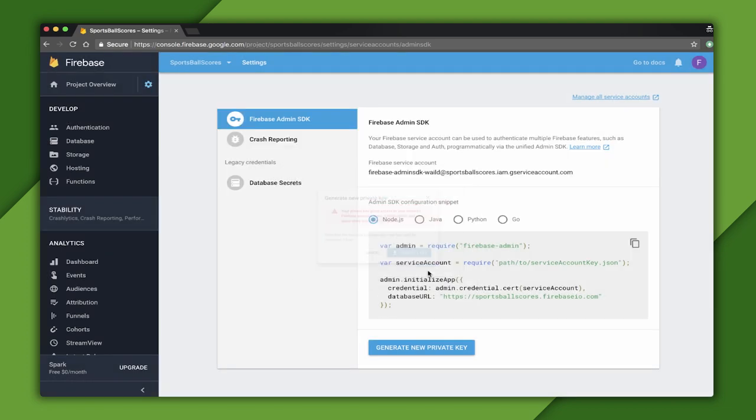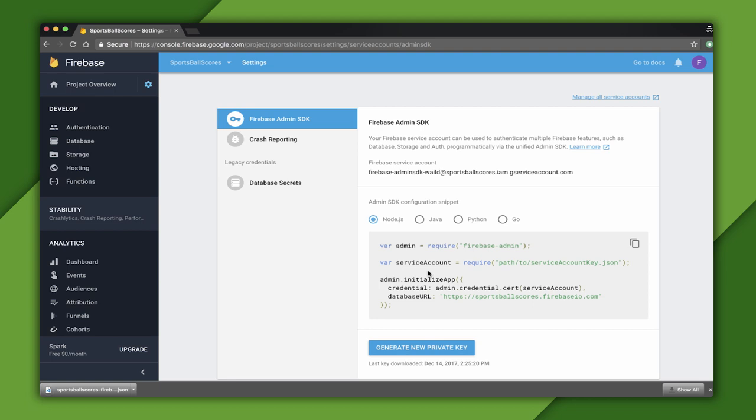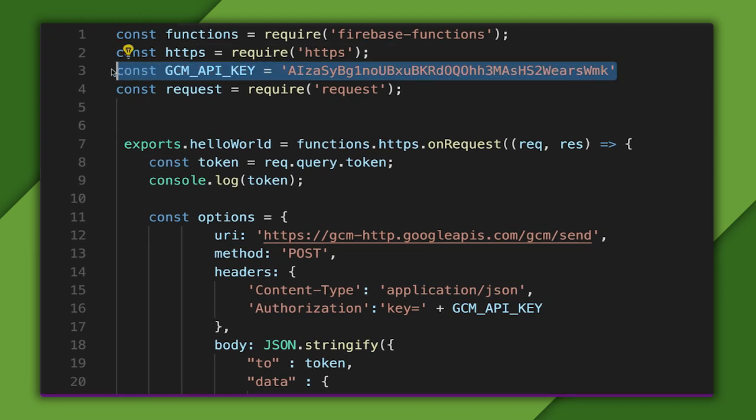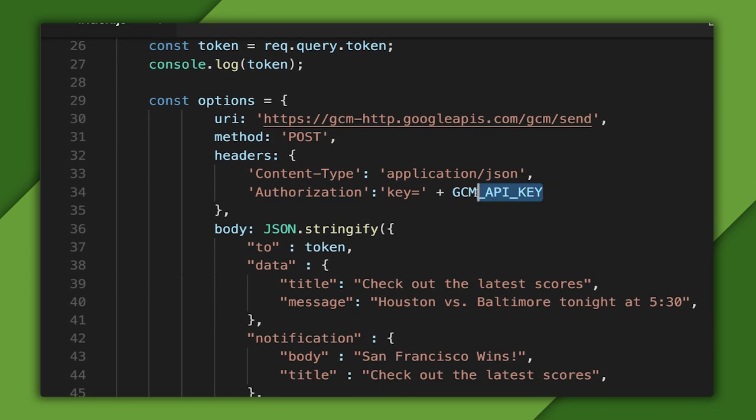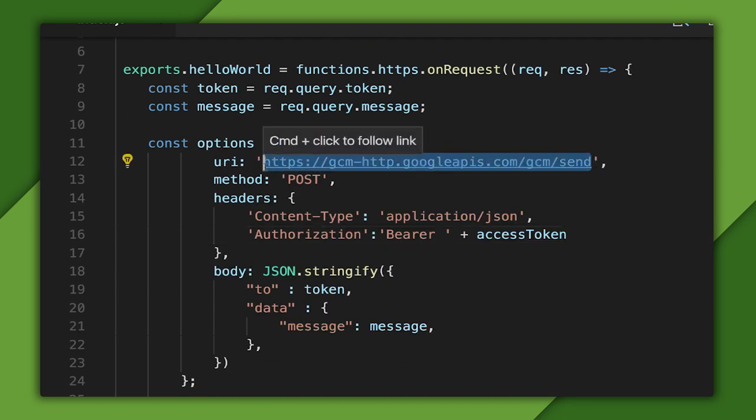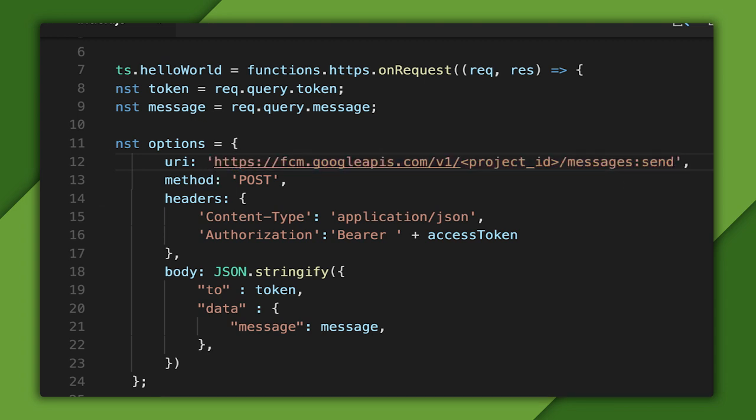This may seem like extra work, but it's worth it to get the enhanced security that service account credentials provide. Since the access tokens are short-lived, lasting about an hour, the risk posed by a leaked access token is much more limited. Then, I'll replace the GCM API key with this service account key. I'll update my HTTP header to use this access token. I'll also update my HTTP endpoint to FCM, and then redeploy my function.